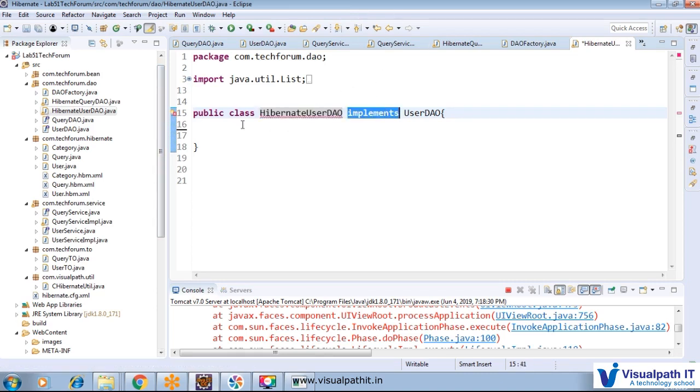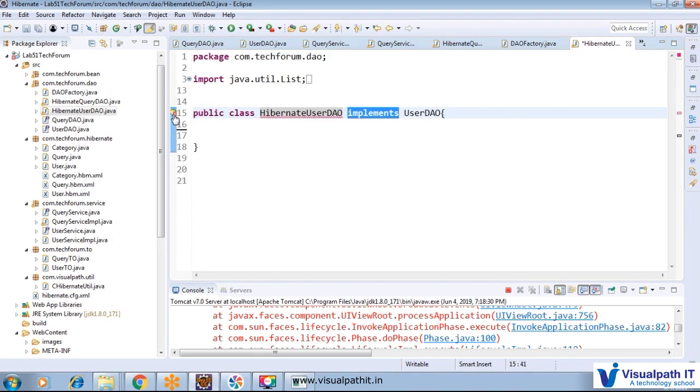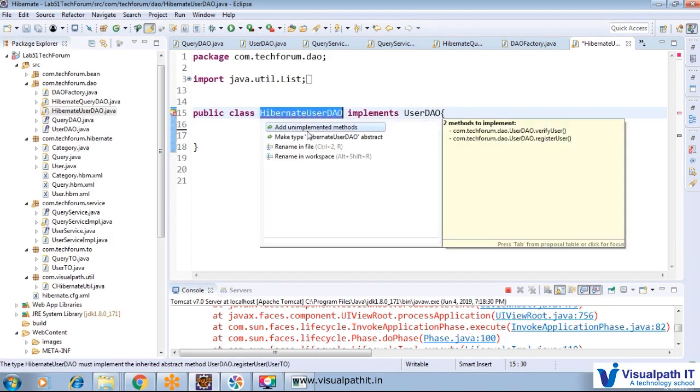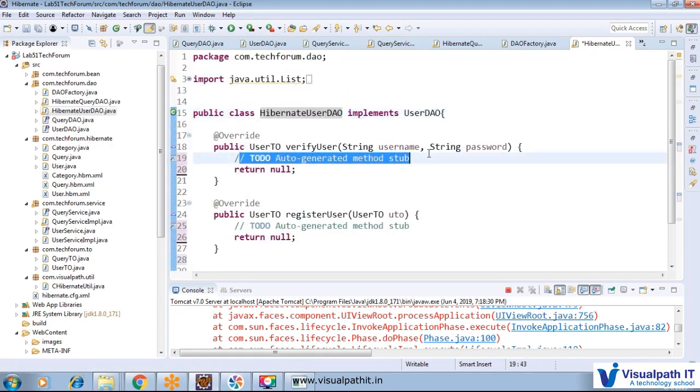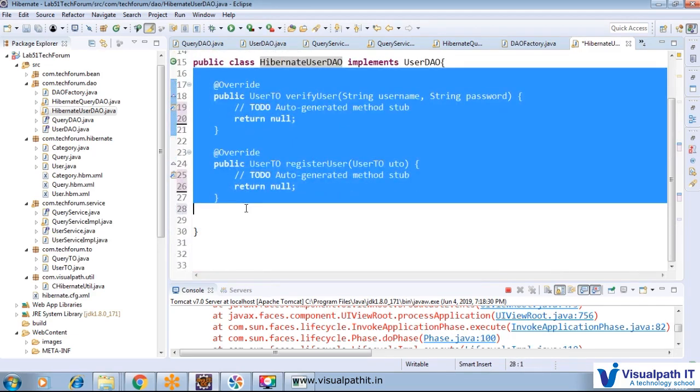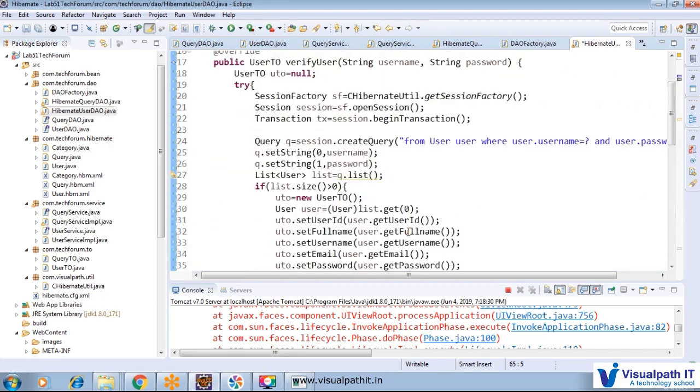Once we implement it here, we get some error notification. So we just click here one time, and it automatically suggests an add unimplemented methods option. Once we click here, we have a to-do option for the functionality we are going to do, and we get the complete structure. So what we have to do is just provide the implementation.